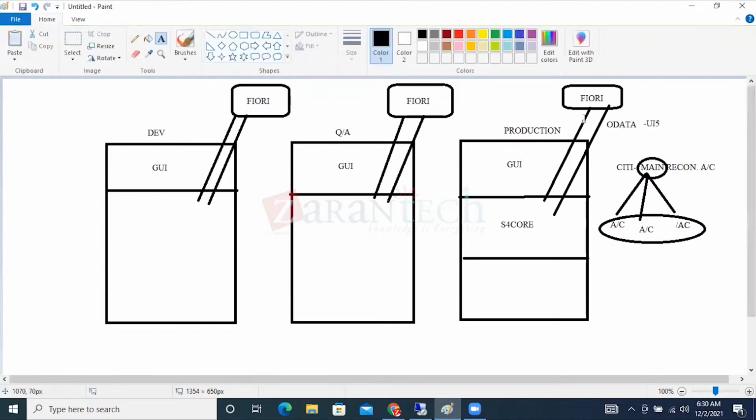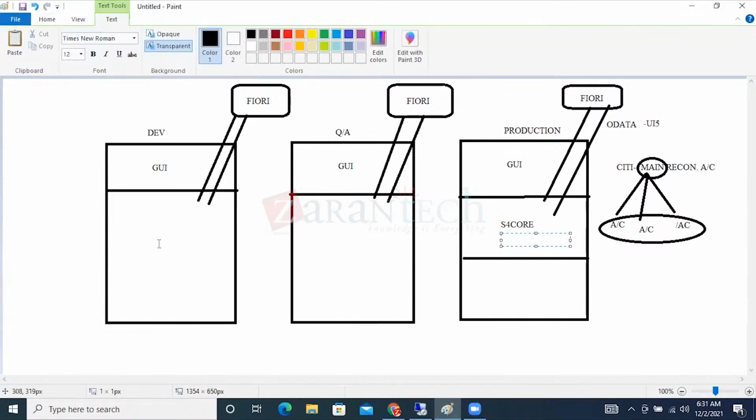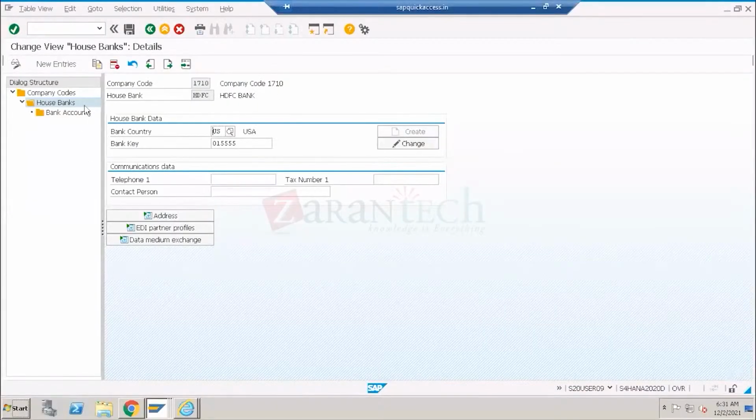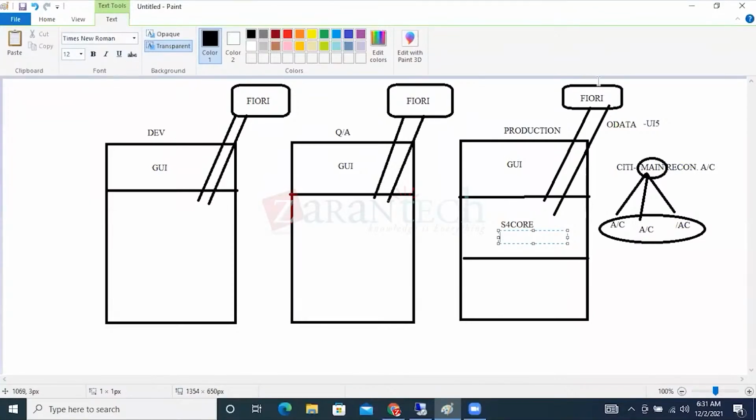For the production, I'll be having a separate FIORI access. You see that house bank details have been transported from the development to quality and the quality to the production. But I see only the house bank details here. I see only this information, but I don't see the house bank accounts. For the house bank accounts, for the production, a separate FIORI connection will be established as an OData connectivity. You cannot use the same FIORI which you have activated for the development and quality.